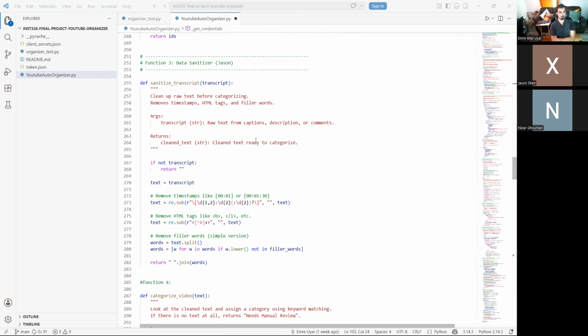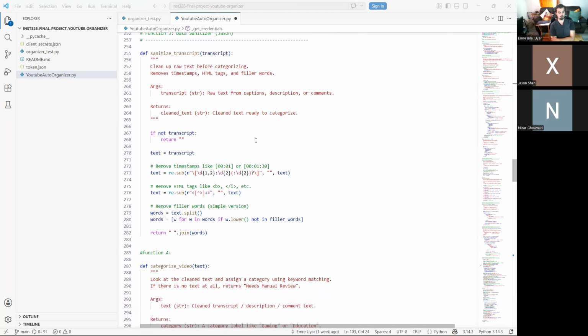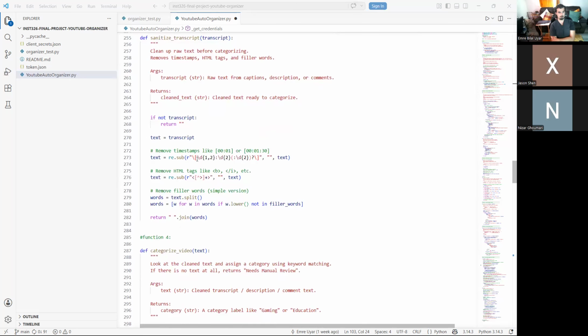Okay, so function 3 is the data sanitizer. It basically takes the scripts of a video, like the transcripts or the captions, and it puts it in there, and it takes out all the unnecessary stuff. As you can see here, it removes the timestamp part. If you go into the transcripts of a video, on the left side there's a timestamp. We don't need that to categorize our videos, so we'll have that removed.